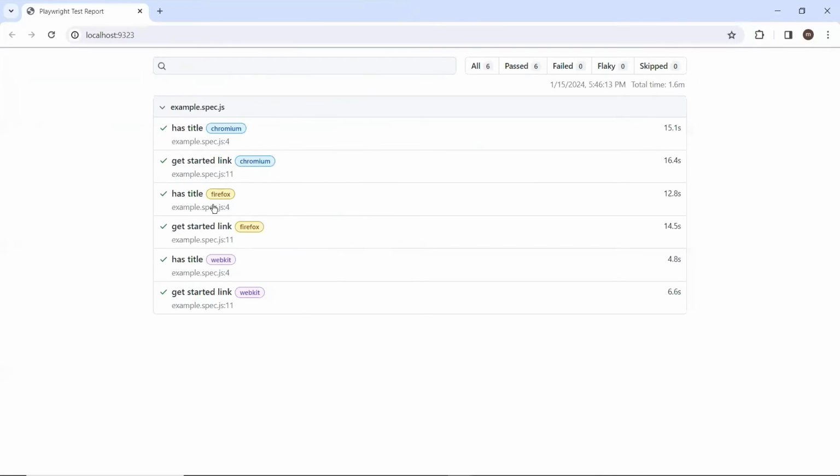You can see the browser has been invoked. And here is the list of tests which got executed on different browsers. Initially, the test was executed on browser Chromium, then on Firefox, and then at last on WebKit.